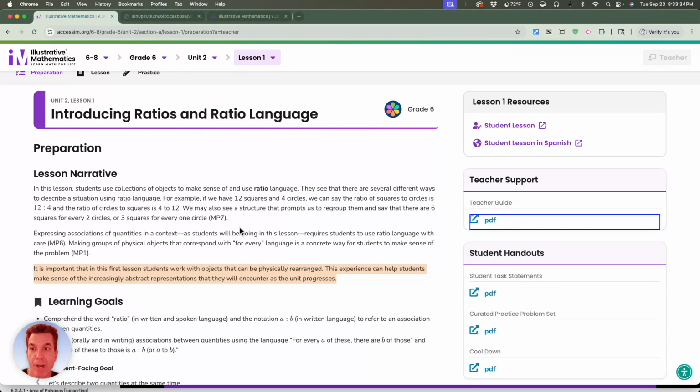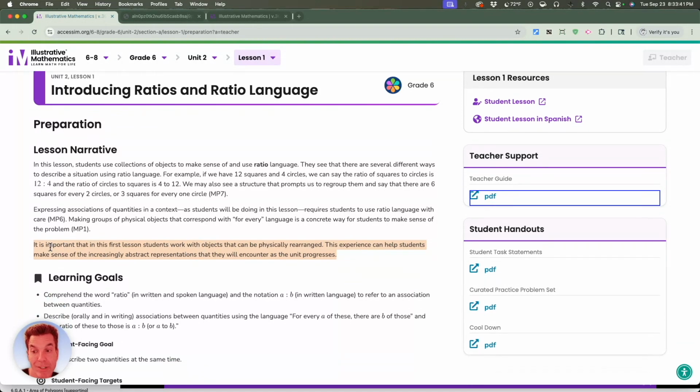So I went to their Unit 2, Lesson 1, which is Introducing Ratios and Ratio Language. And I noticed, I'm highlighting here, it says it's important that in this first lesson, students work with objects that can be physically rearranged. And this experience can help students make sense of the increasingly abstract representations that they will encounter as the unit progresses.